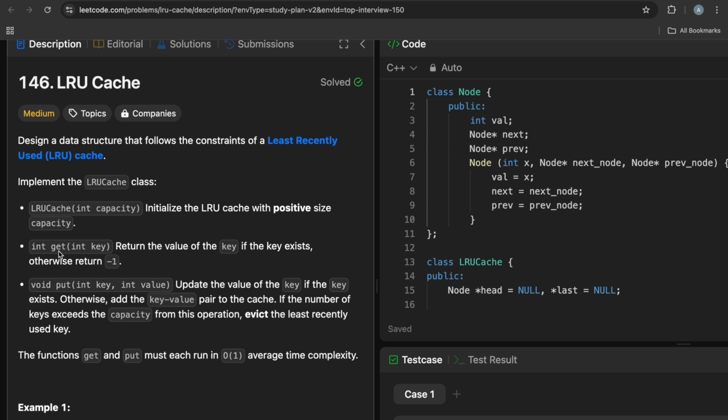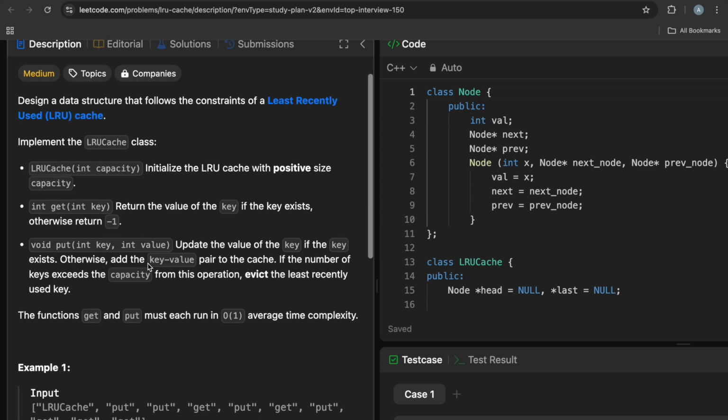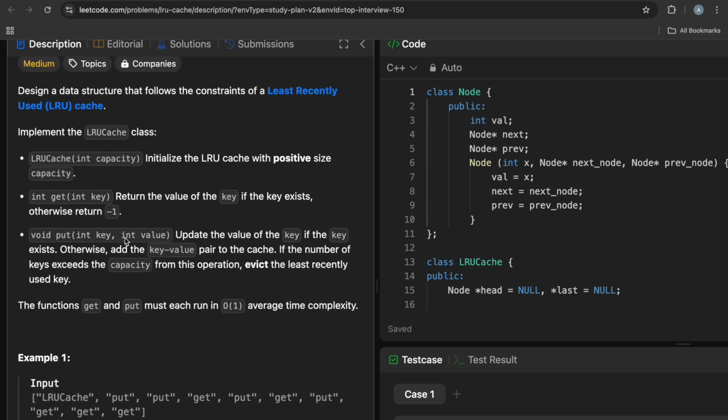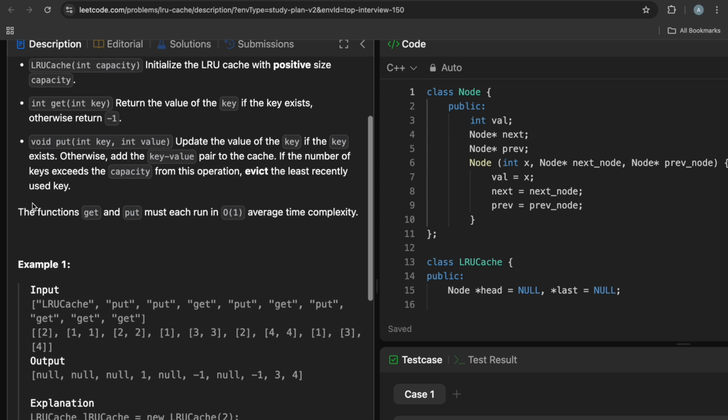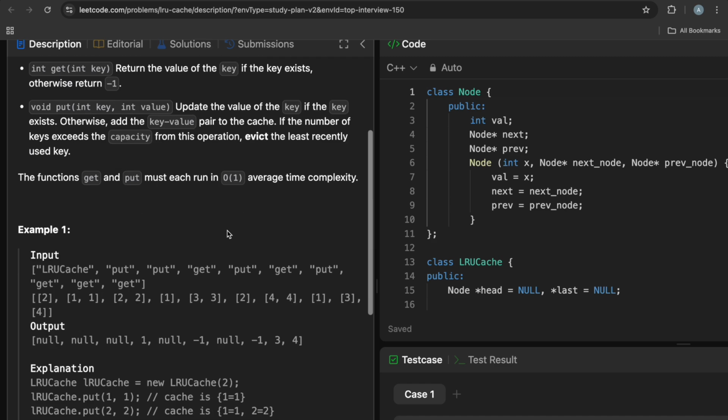int get(int key) returns the value of the key if the key exists, otherwise returns -1. void put(int key, int value) updates the value of the key if the key exists, otherwise adds the key-value pair to the cache. If the number of keys exceeds the capacity from this operation, evict the least recently used key. The functions get and put must each run in O(1) average time complexity.